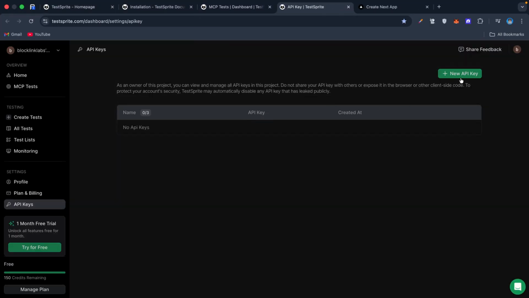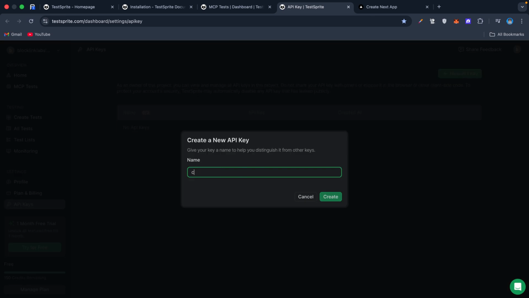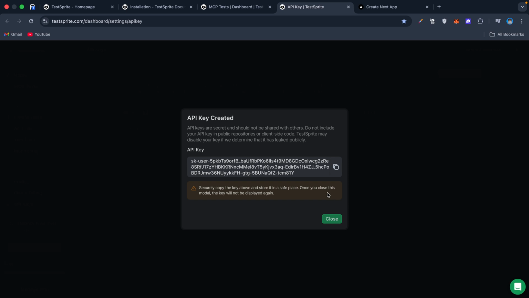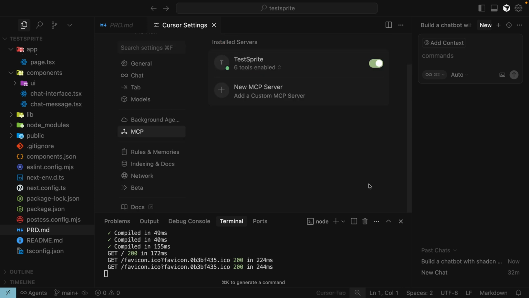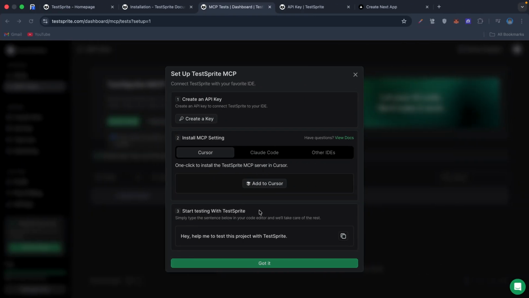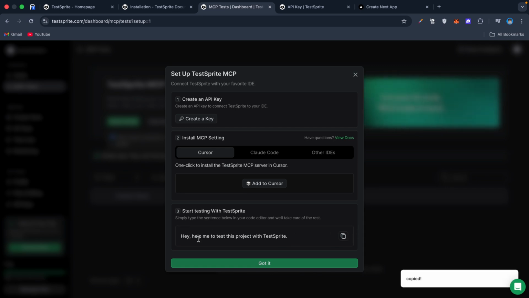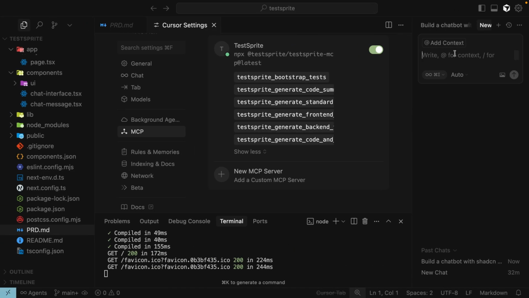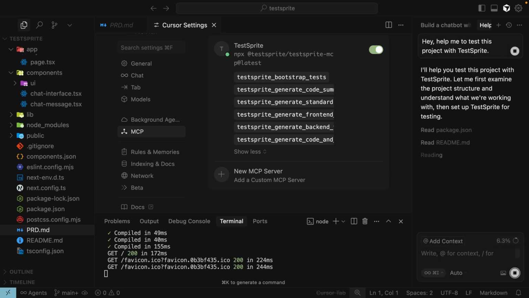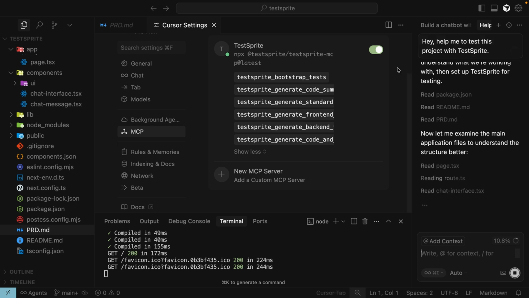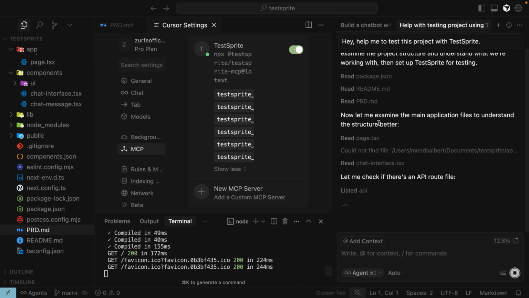Click on the new API key button and create a name. I'll call it chatbot. Upon creating the new API key, we have to copy it and paste it inside our IDE. And click on install. We'll wait for TestSprite to install all of its packages. Finally, we copy the starting prompt and paste it inside our chat composer in Cursor. So let's paste the command inside. Hey, help me test this project with TestSprite. Now we have to wait for TestSprite to sort things out and create a unique testing environment.